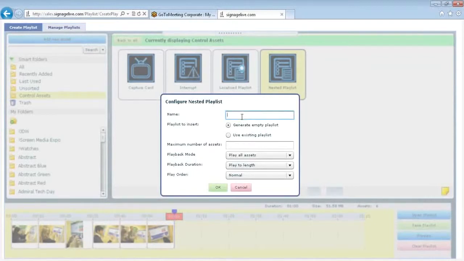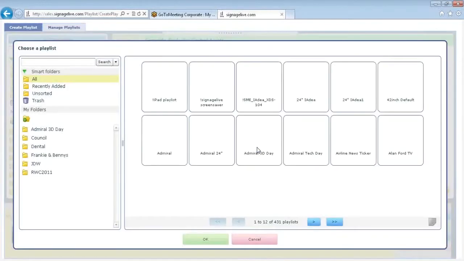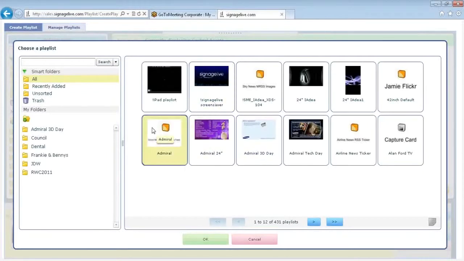We need to then give this nested playlist a name. And then we can either generate an empty playlist or we can use an existing playlist. So if we've already created something that we want to use as a nested playlist, we could hit use existing, and then we just need to go off and select that playlist. So if I hit the blue button, and then just go and find the playlist that I want to add in as a nested playlist. So we'll use the SignageLive screensaver.